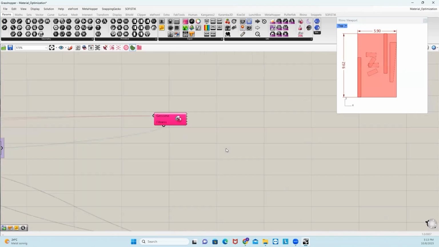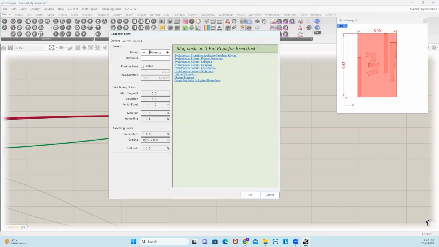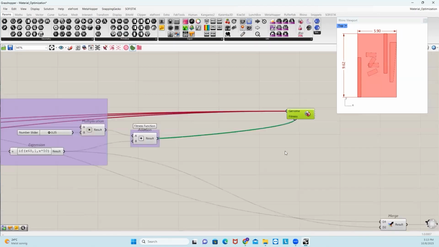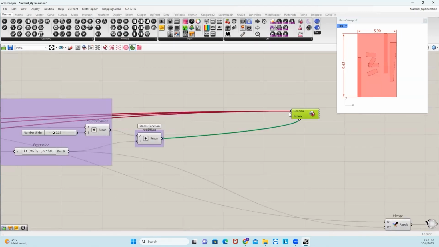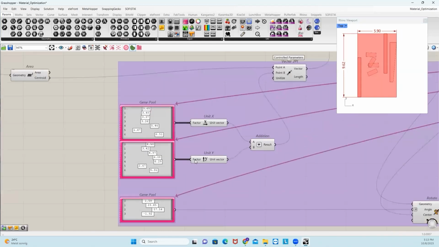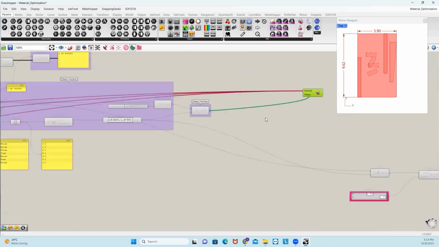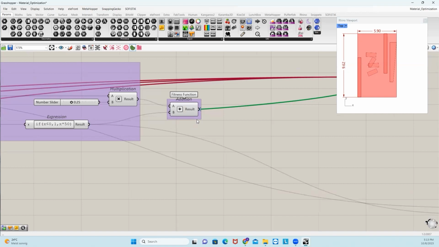So now let's move to this Galapagos tool, and let's open this one. In this one, I want to minimize the fitness function. First, I will show you the genome which I have used. I have used these three genomes: this X direction, Y direction movement, and this rotation. So these are the parameters which will be changed during the optimization. And then my fitness function is this one. For this one, I'm using this combined fitness function, which I have defined earlier.